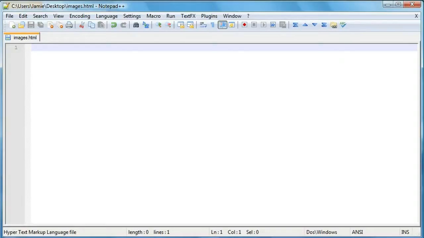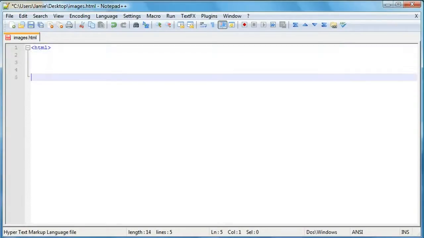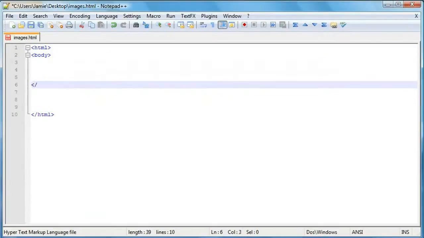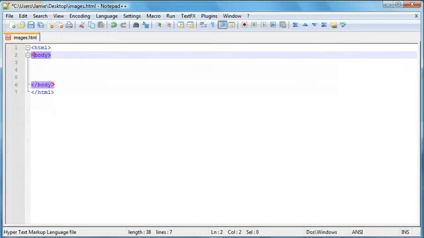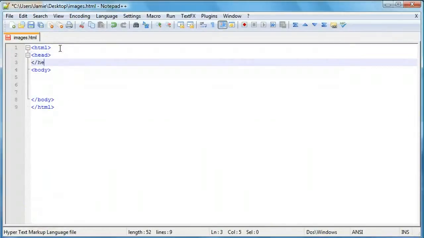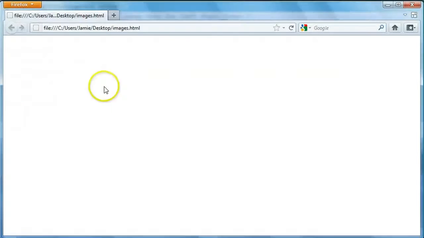So let's begin by setting up our HTML page here. We'll add our body. Oops. And we'll go ahead over here and add our head. And within that we'll put our title. So I'm going to call this adding images, and we'll save that and take a look at it here. Alright, so you'll notice that everything's blank, as it should be, so let's go ahead and add our images.